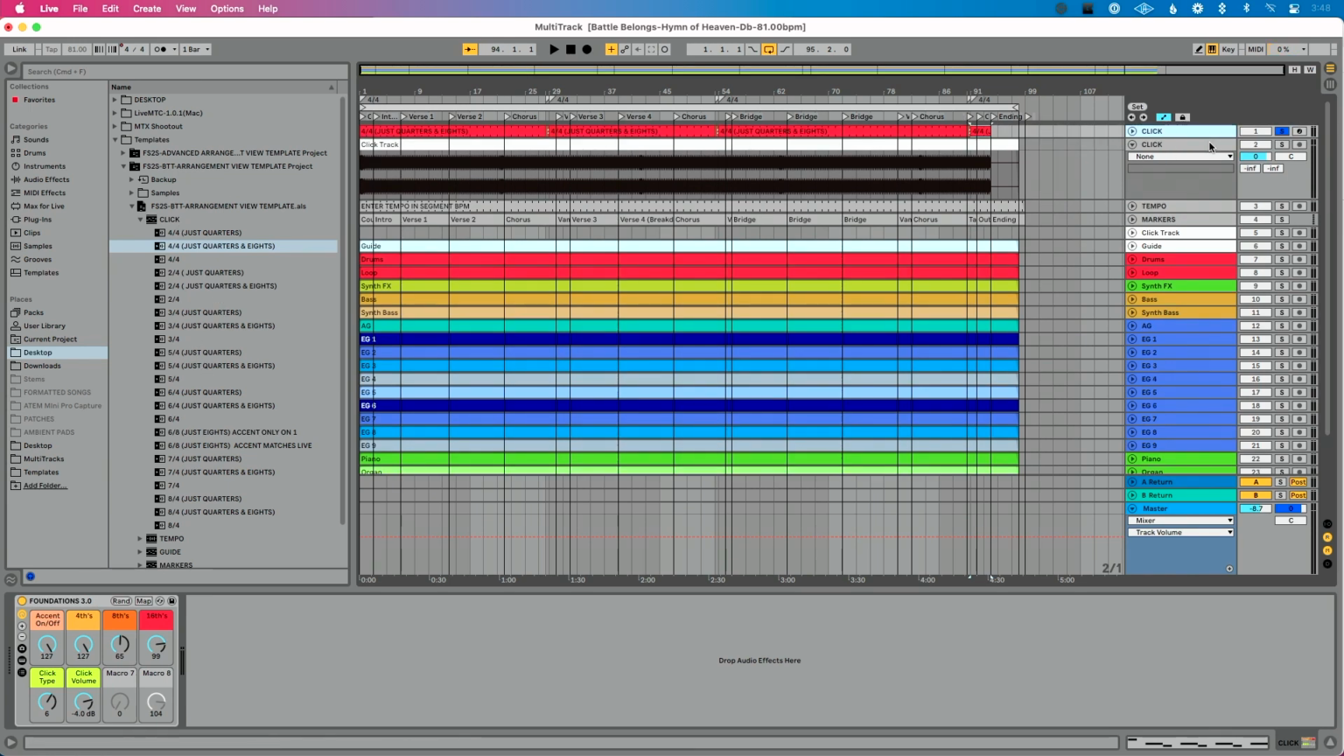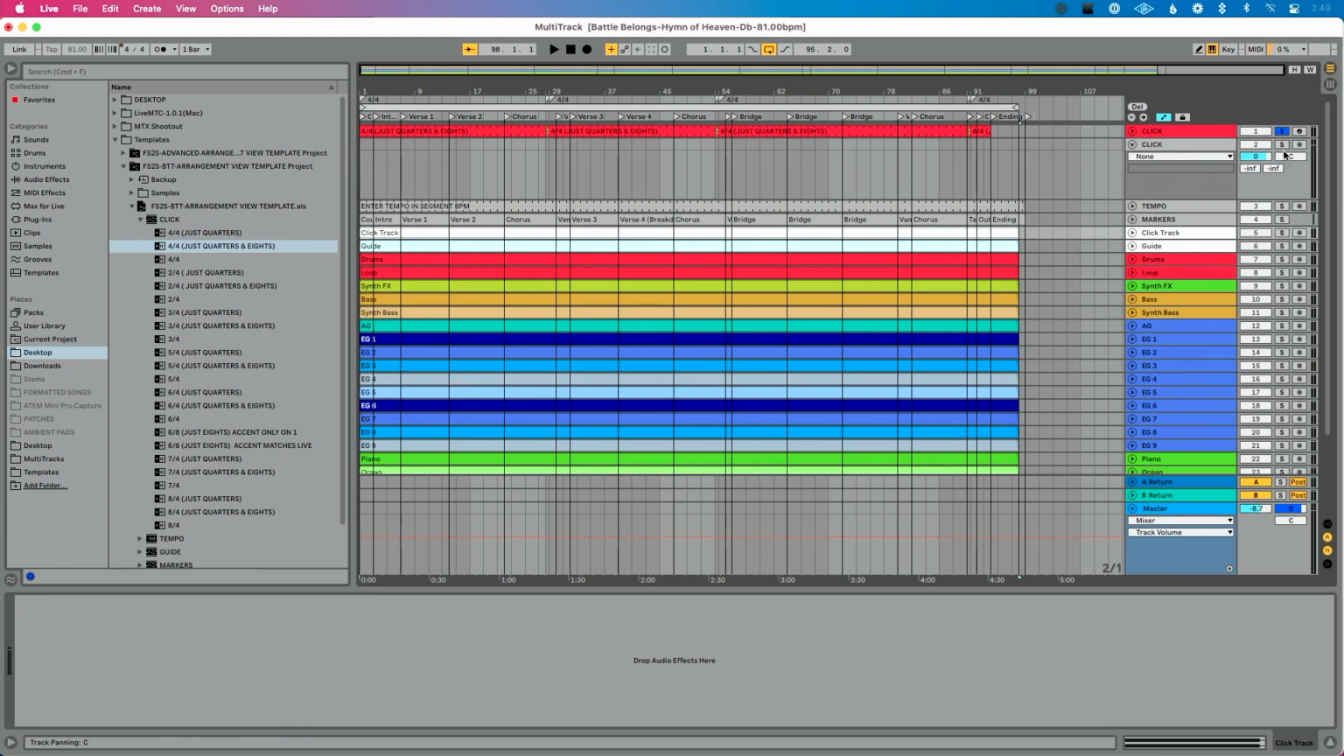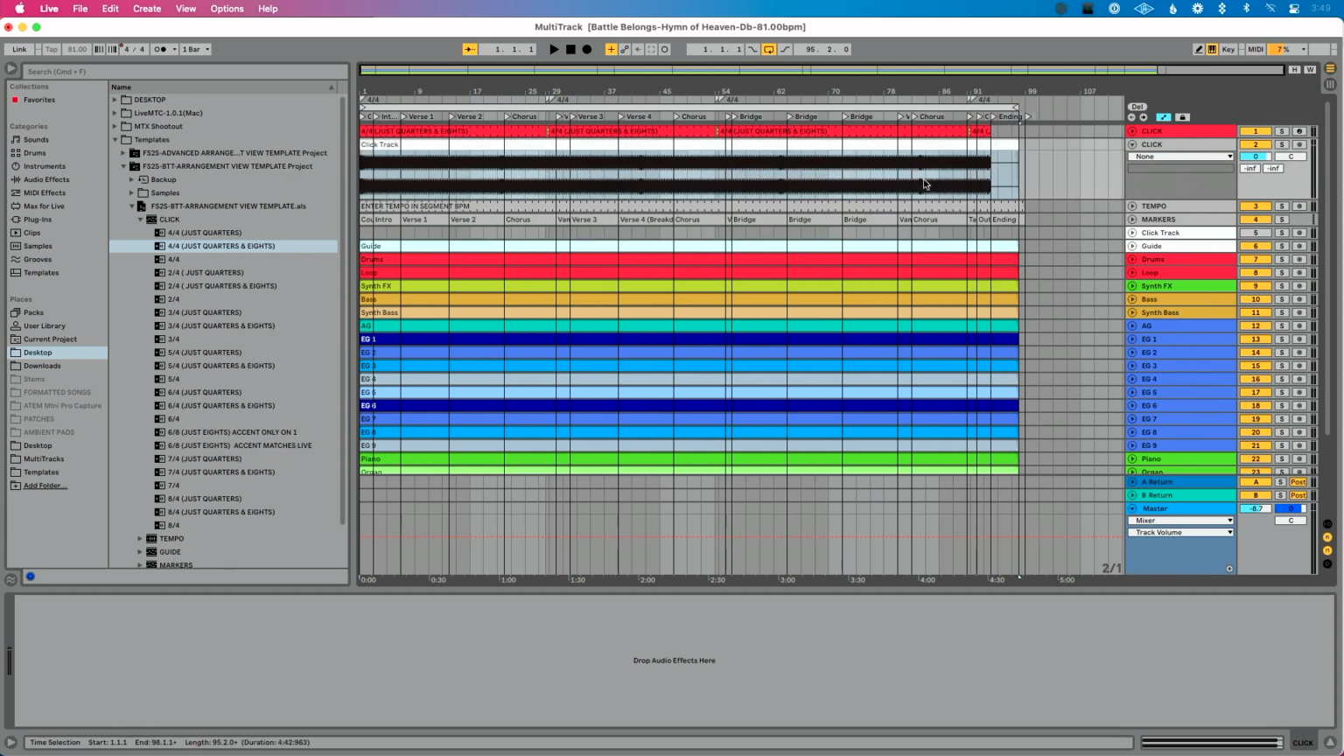And again, if I was using foundations, I would not use this audio click. I would actually leave it here, and I would just make sure I turn that off so that I don't use that. And actually, before I forget, we're going to mute that computer back. So if I was using foundations or a MIDI click, I would leave this here, and I would turn off that click track. But that's how I do foundations.